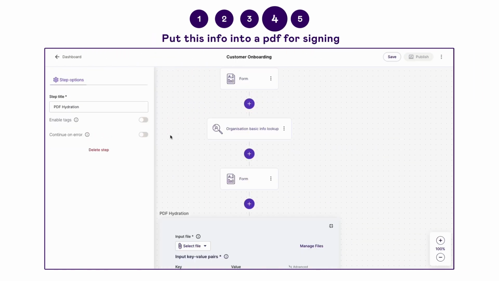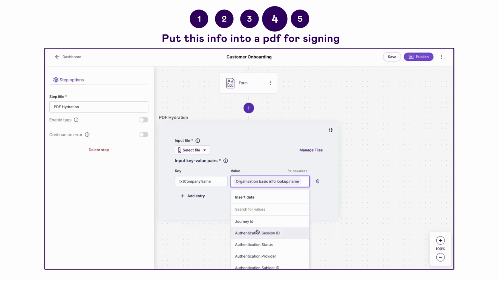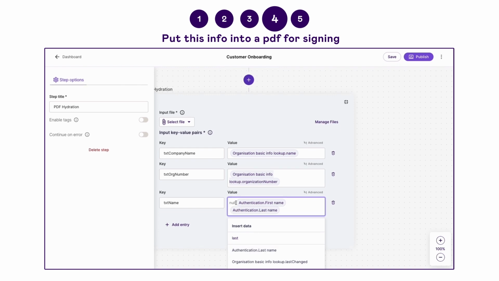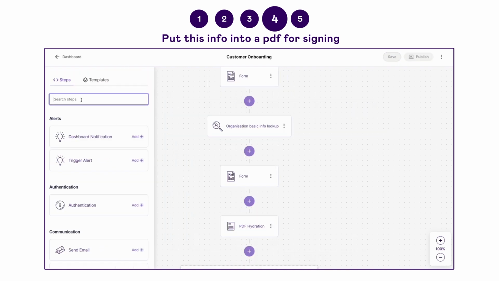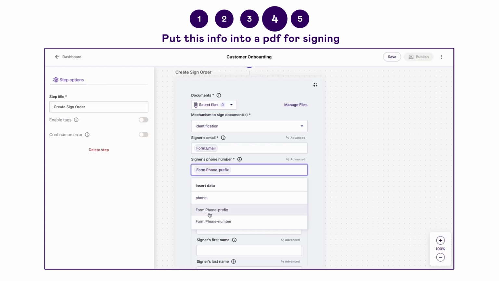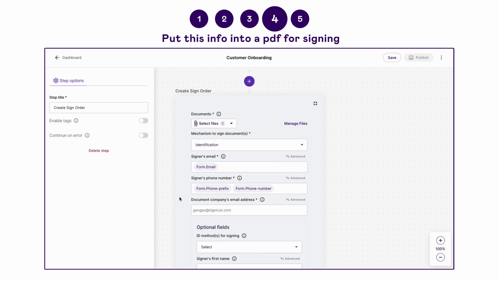Finally, we can insert any relevant data collected, the information attained through the identification step, the free text info, and the organization info, and insert this into a PDF. Now let's configure a signing flow, so that we send this document onto our user for their approval, and finally, signing.